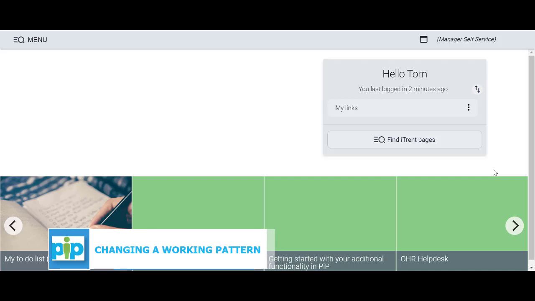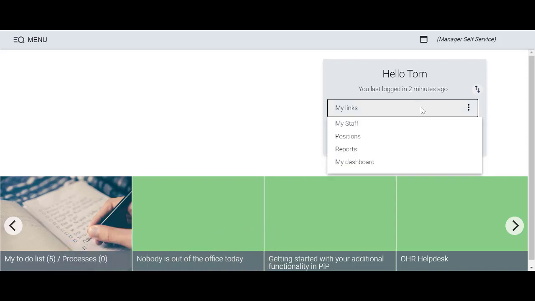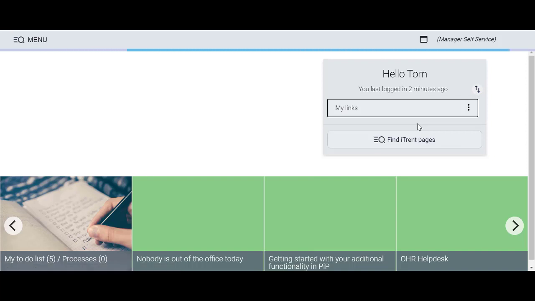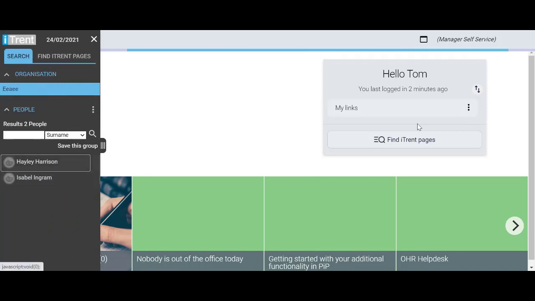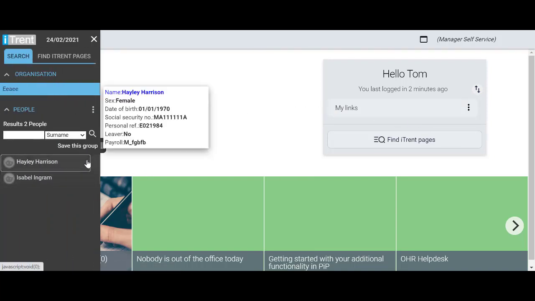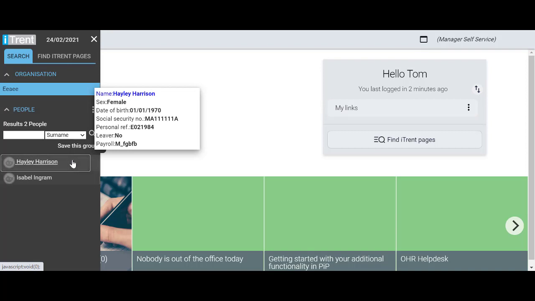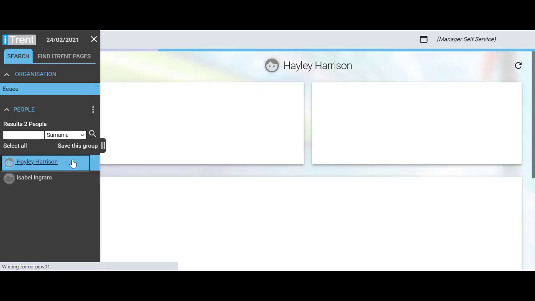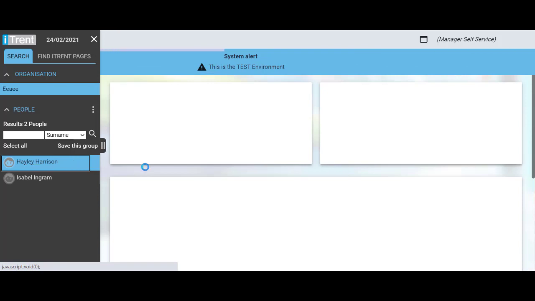Hello, today I'm going to show you how to change the working pattern for your team member. So after you've logged in to PiP for My Team through Manager Self-Service, just click on My Staff. Then select the team member that you need to make the working pattern change for, and this will bring up their record.